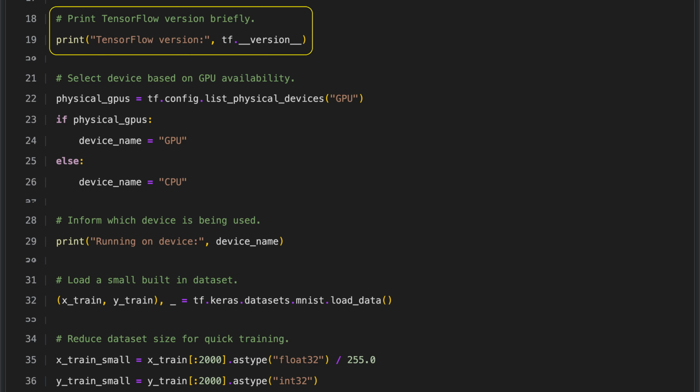This line displays the version of TensorFlow currently in use. It provides a quick check that your environment is using the expected version of the library. Confirming the version helps ensure compatibility with your code and makes debugging easier when something does not work as expected.